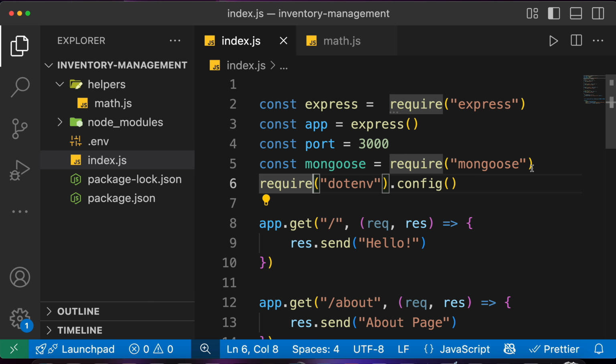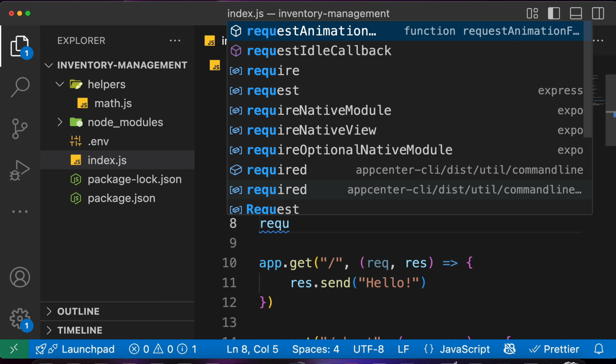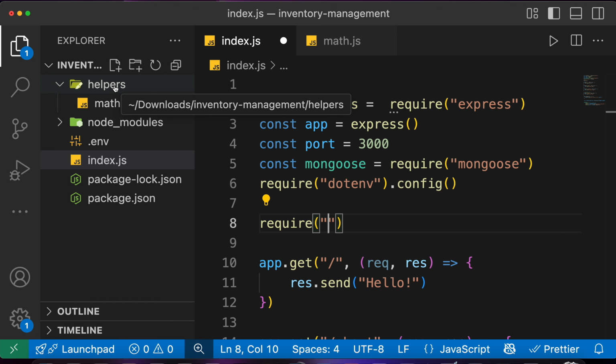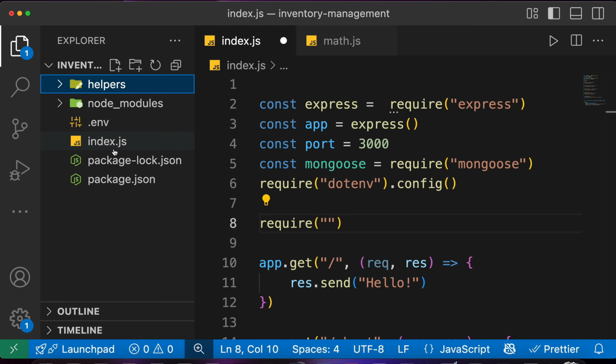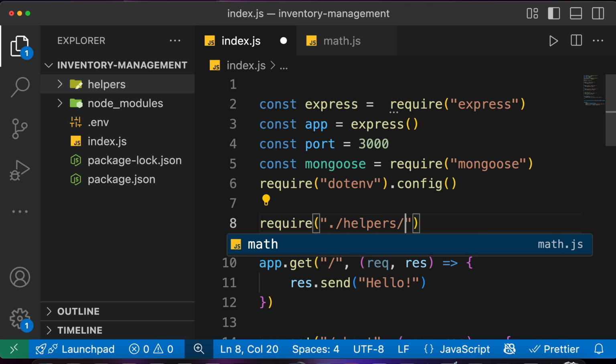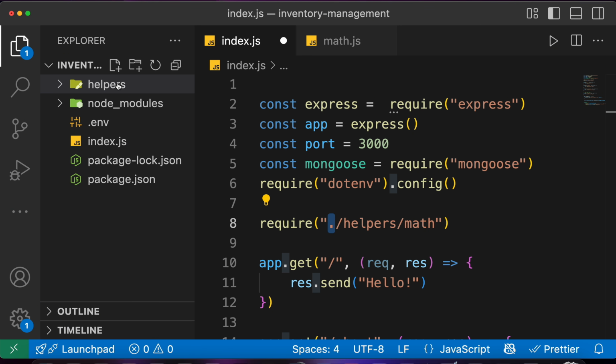So here in index, we're going to use our require and put the path to it, the path to it inside the helpers folder. To get access, we need to know at which level this helpers folder exists. And it exists at the same level as index. Since they're both at the same level, we're going to use only one dot, then slash, then the folder name, then the file name, like this. This dot here means we are in the same root, or at the same level as this folder.